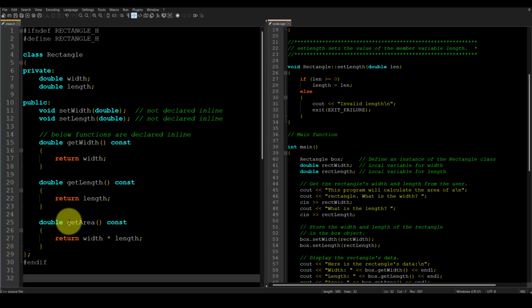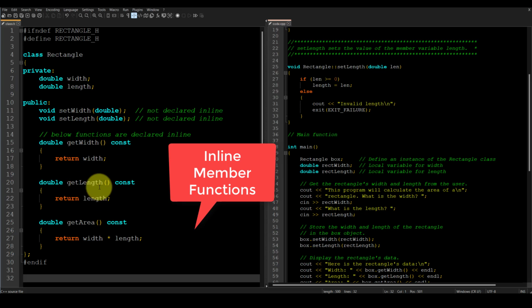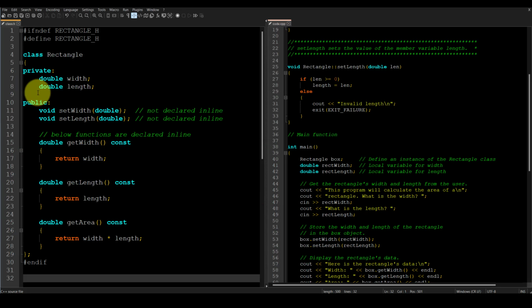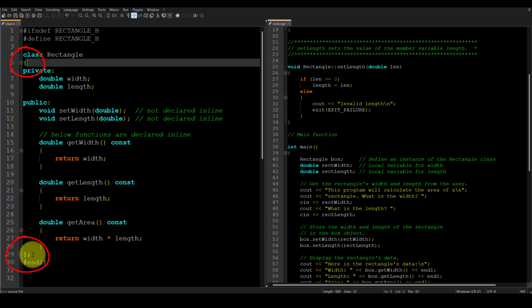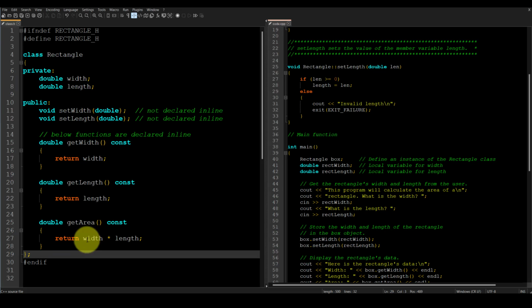So these functions here, these three here, 1, 2, 3, we call inline member functions because we have declared the body of the function inside the class declaration, because the class starts here and terminates there. So they're called inline member functions. Notice they have the constant keyword there. That means these functions can't change any data that they use. So they can't change the width or the length.